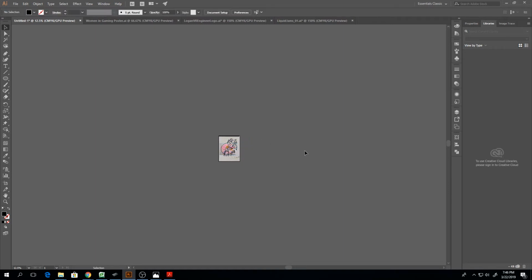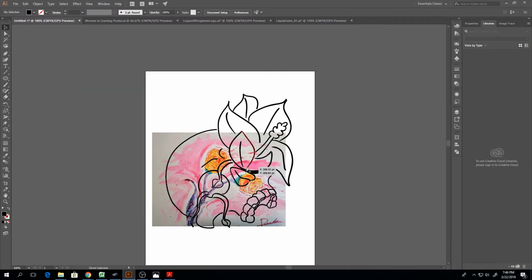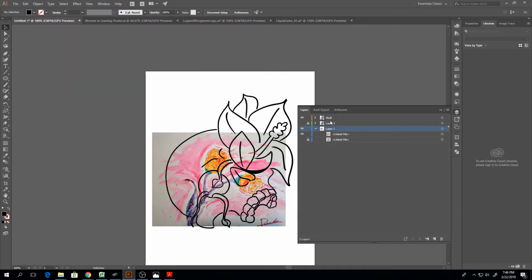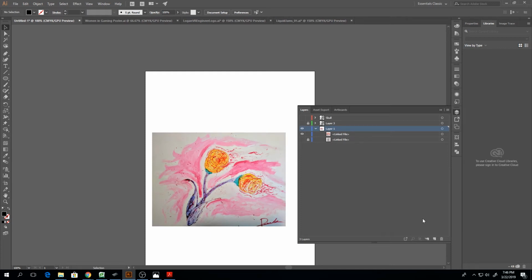Holding shift to scale. I'm going to hide this specific piece of artwork. I don't want to work on that right now. I'm also going to hide the skull layer there. Delete this layer that I used for the example. I don't need that anymore. Title is flower.